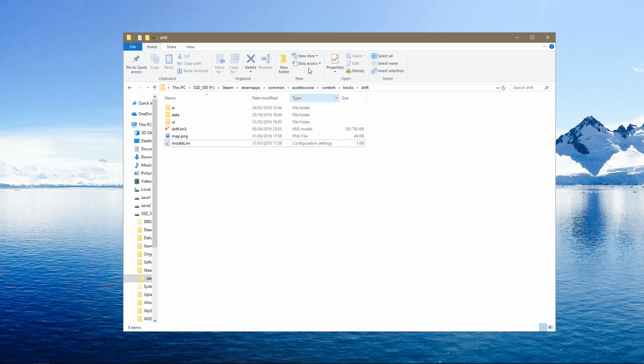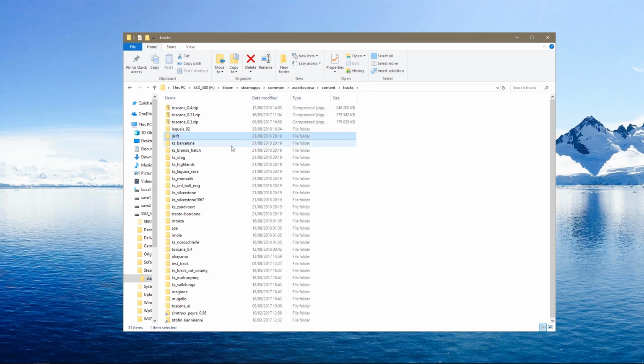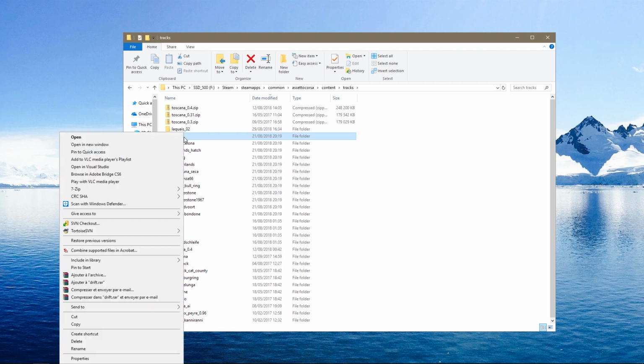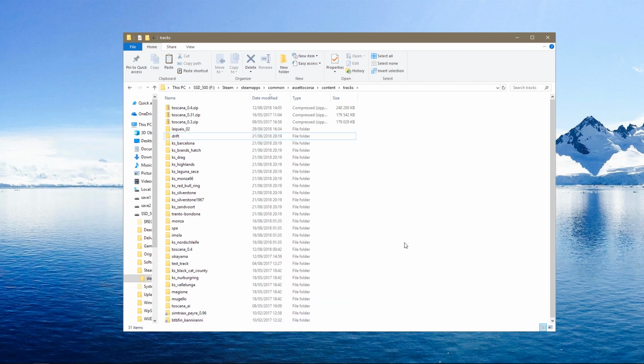So we're going to start to make our first test track. We're going to make the folders for it, the folder structure, so it's going to appear in the content manager, and see how it's done. We're going to simply copy paste the drift one. We have a drift copy, so we're going to rename it test track. I'm going to name it 0.1 for example.